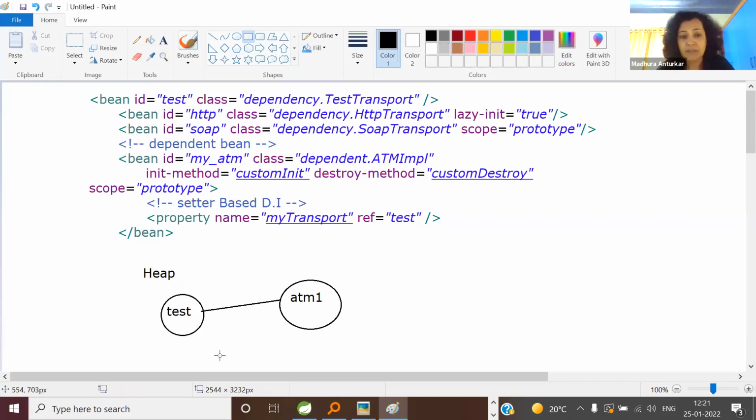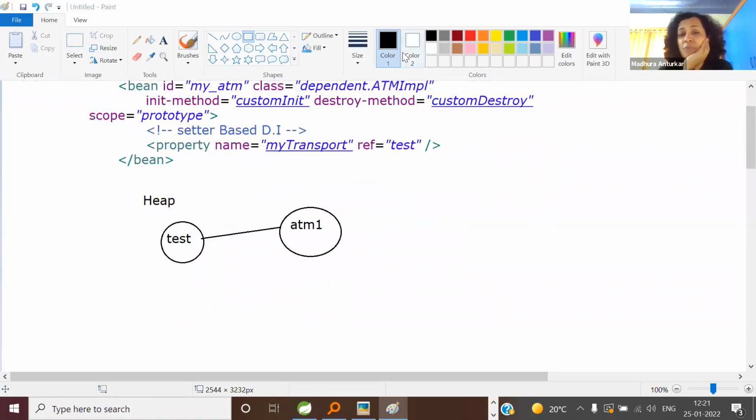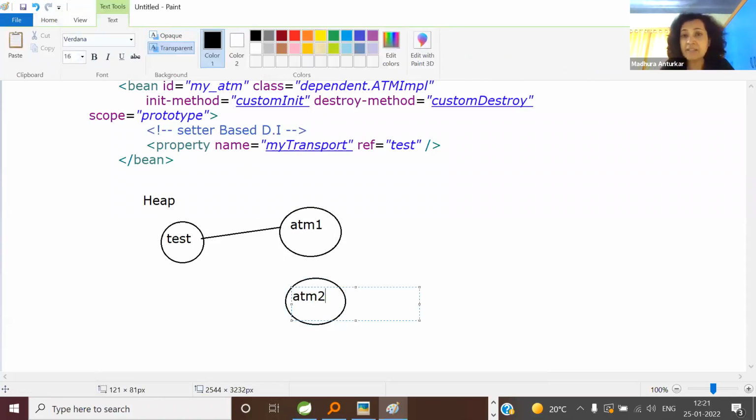Oh, sorry. So this was for the first demand. Anyone wants to tell me what will happen after the second demand? Show me, don't tell me. Show me in the memory picture. What should I show? Another test or ATM 2? Everyone I'm sure is following because you are giving a correct answer. So I don't have to worry about you when I hear the majority answering correctly. So another bean instance.